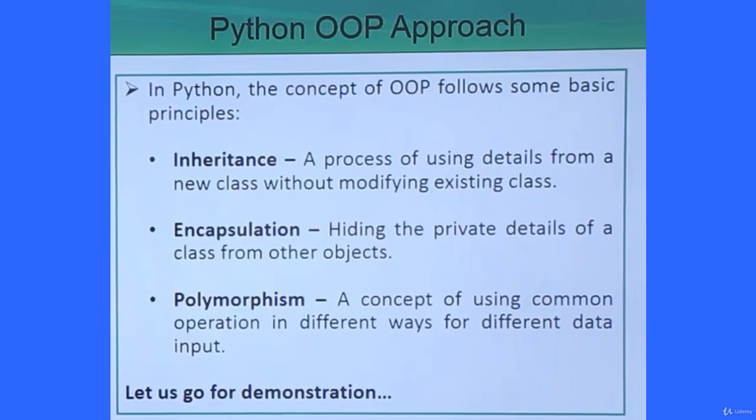That means here we will have one class, and from that class we will take the respective methods and attributes, the respective messages and methods, into another class, and we can go on adding some other methods and messages as applicable. Next one is encapsulation, that is hiding the private details of a class from other objects.